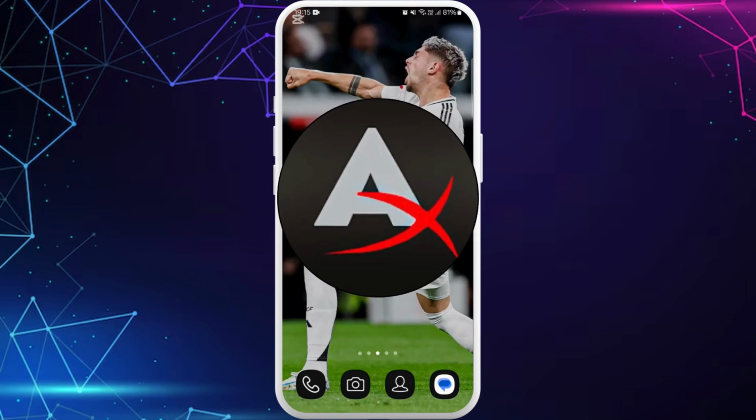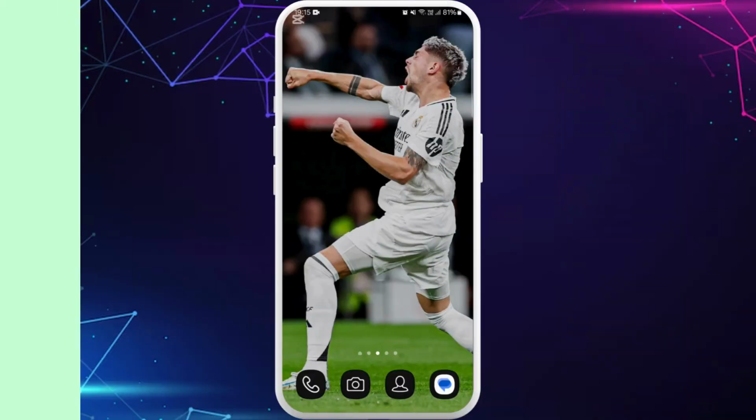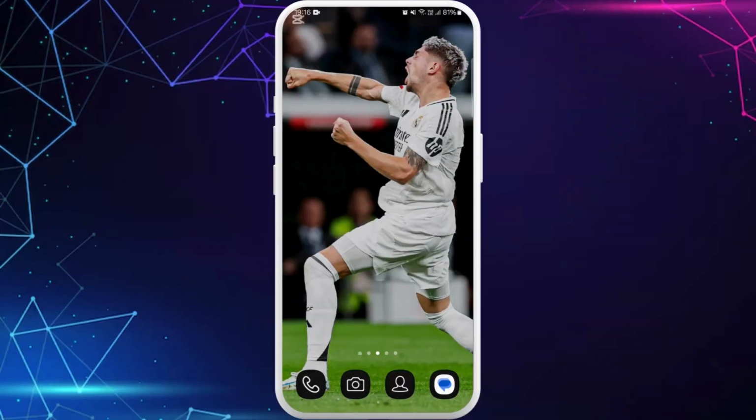In today's video, I'm going to show you how you can download the app of Qwenlm AI on your iPhone. It's a very simple and easy process and I'm going to guide you through how to do it. Let's get started. First of all, you need to know that as of now, the Qwenlm AI app is not completely available in all of the regions.